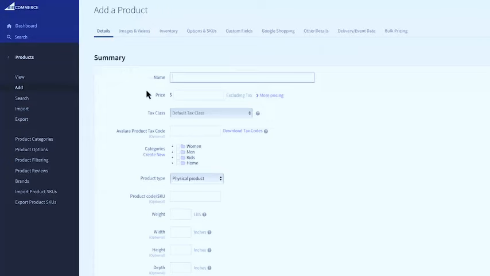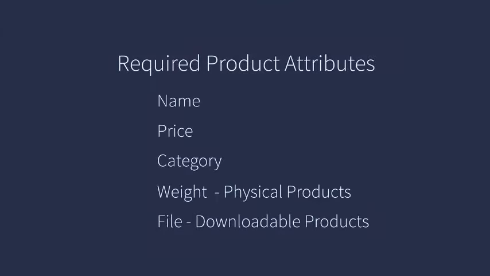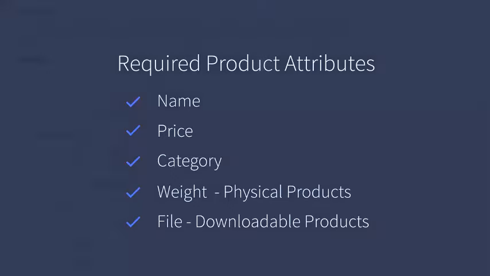There are quite a few options once we're in the Add a Product page. Not every detail will be completely relevant to your product, so don't worry about filling everything out. Only the following attributes are required to create a product. You will need a product name, price, category, a weight for physical products, or a file for downloadable products.